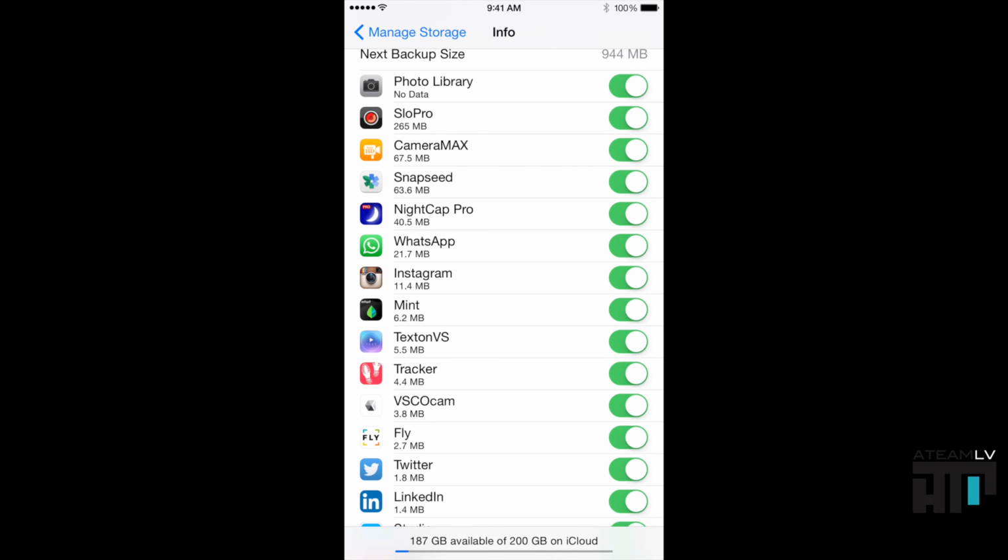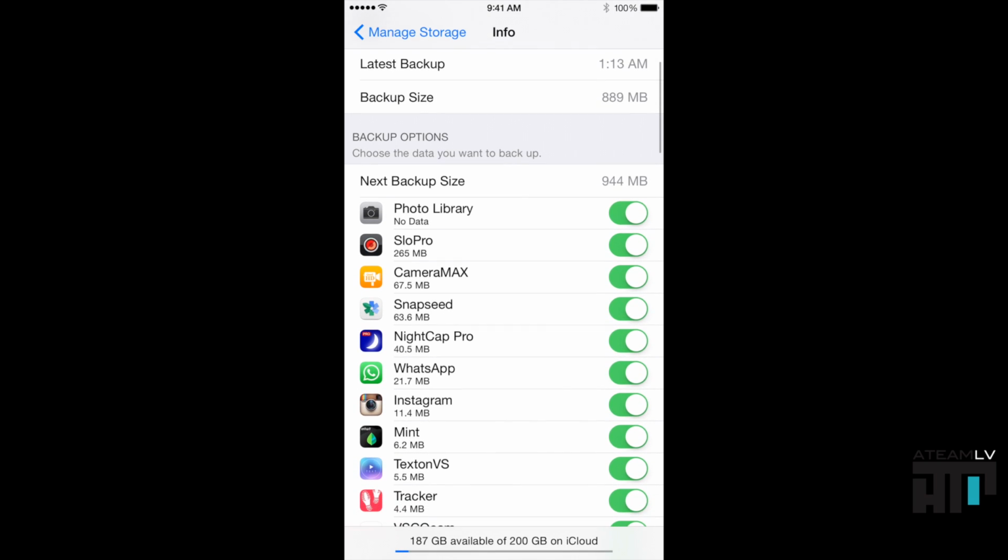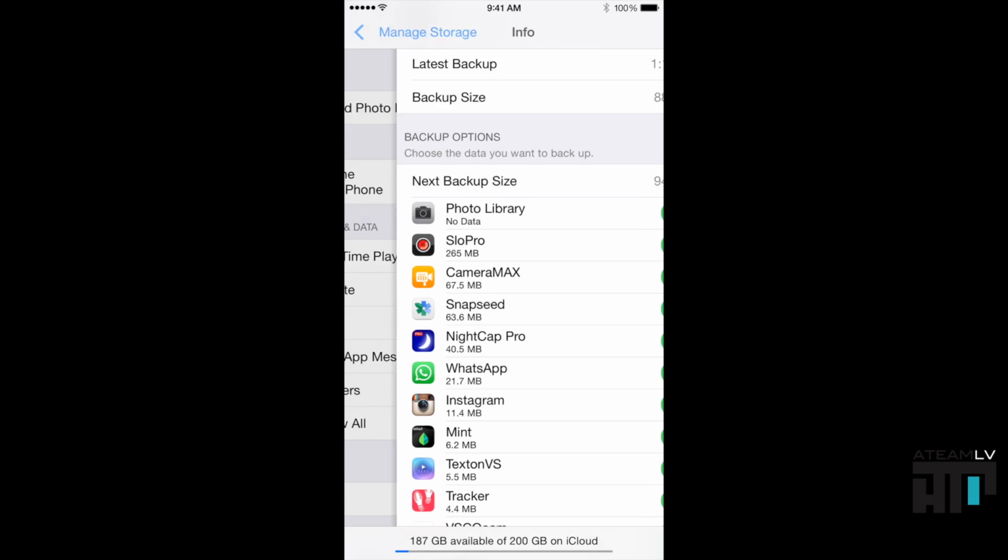Why it doesn't store it in the backup is a mystery of the world. You might wanna contact Apple for that. But at the moment, that is something that it does not do. So it does everything but your music. So I'm gonna go back.